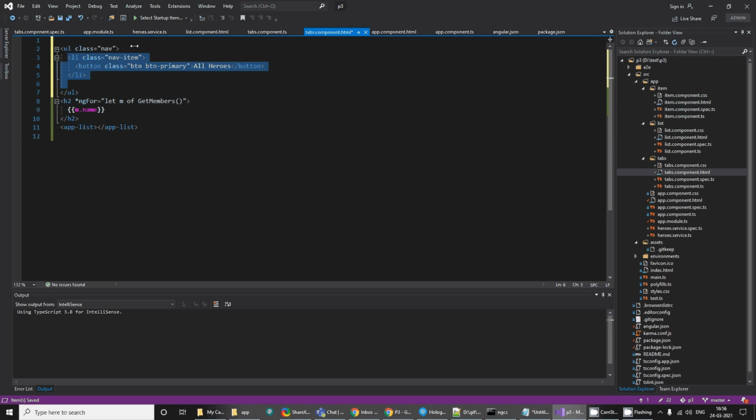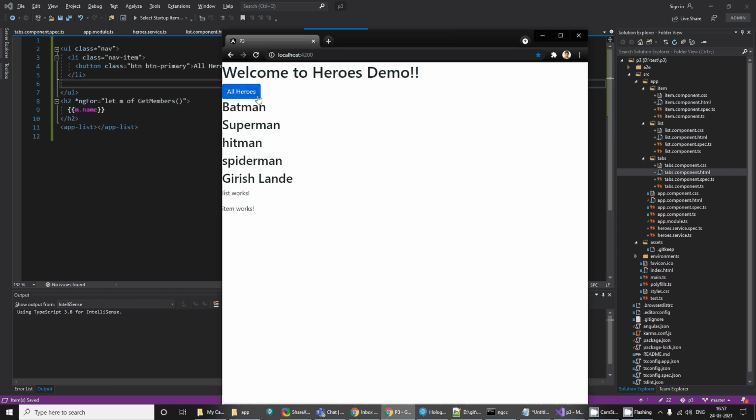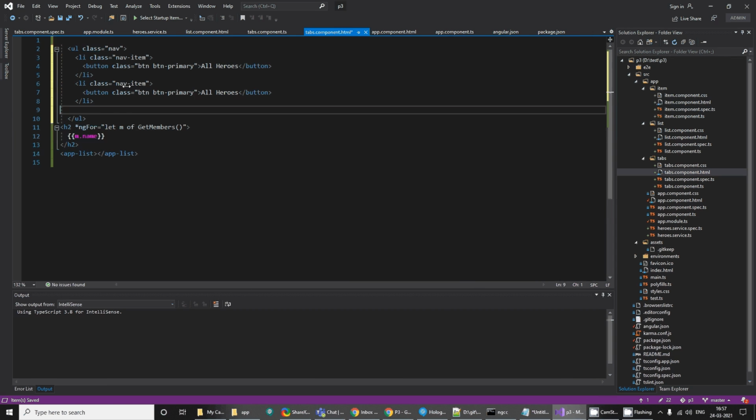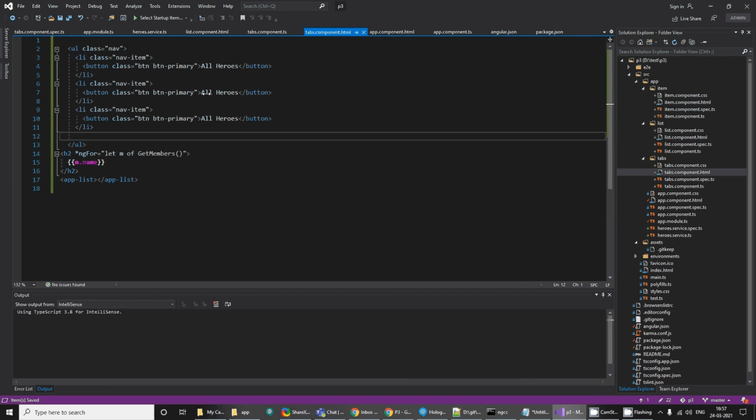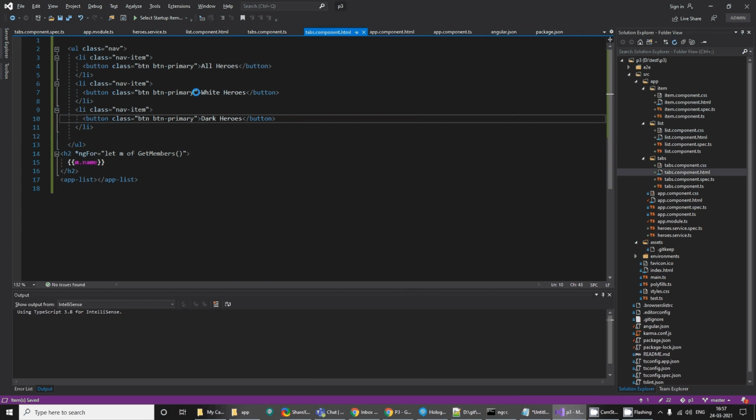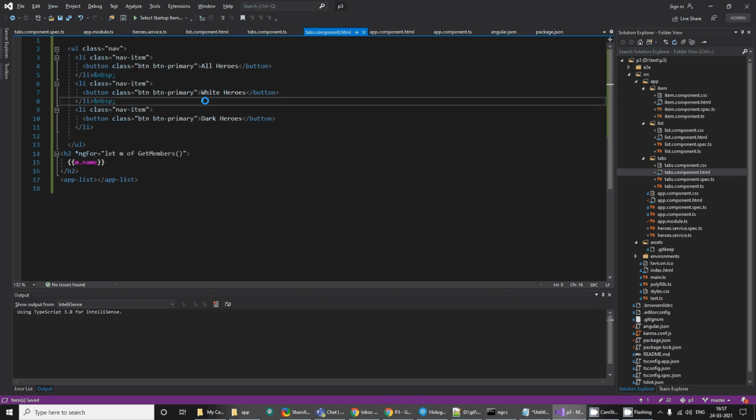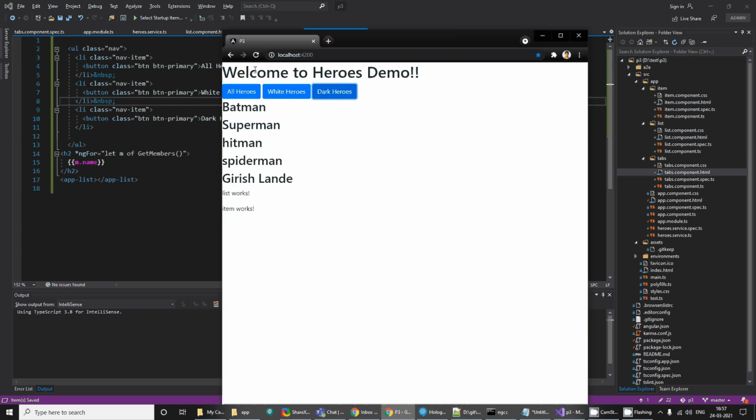And similarly, if you go and see the output, yeah, all heroes. You get this button, right? Similarly, we want to get multiple buttons. So we want to say white heroes, and we want to see dark heroes, okay? So we have all heroes, white heroes, dark heroes, and we can add some spacing here, nbsp, and similarly we'll add some spacing here, okay, if that's fine, right? So all heroes, white heroes, dark heroes, like that.